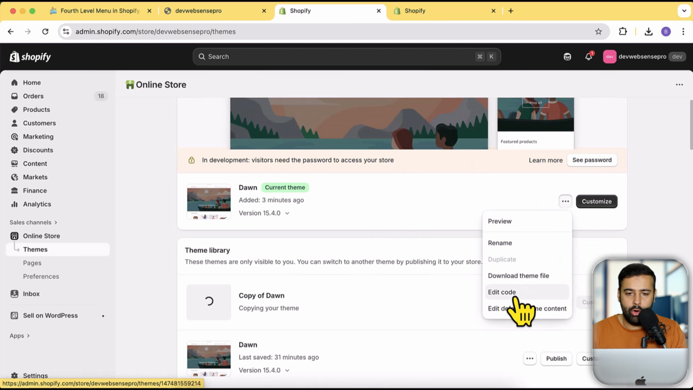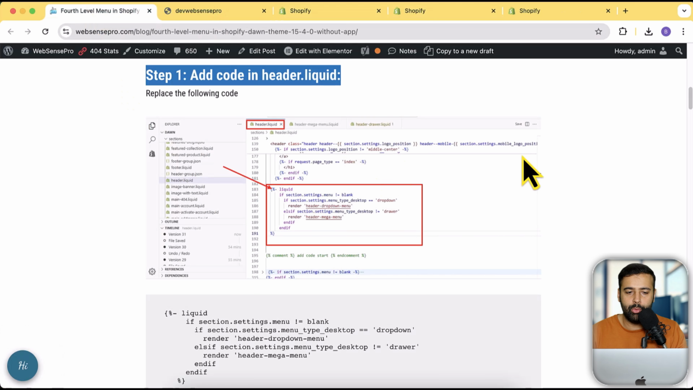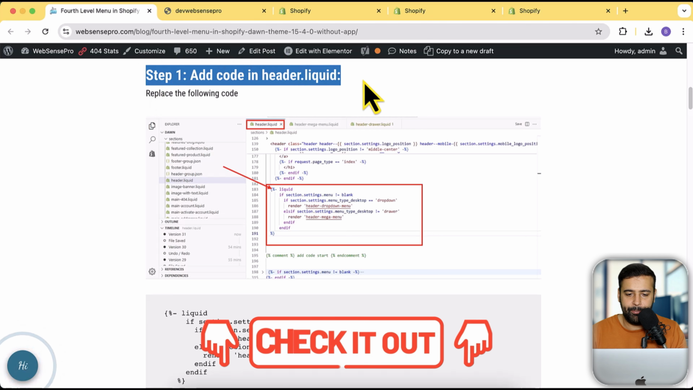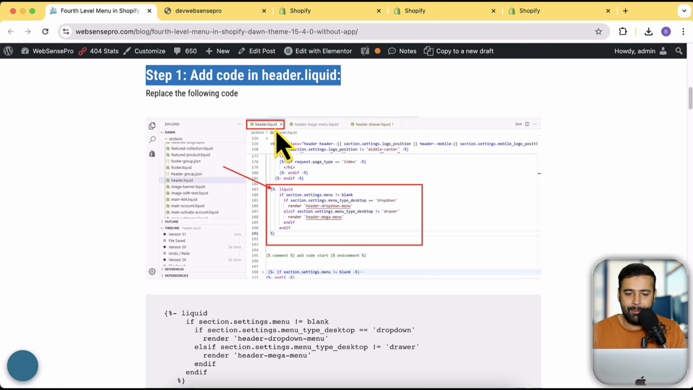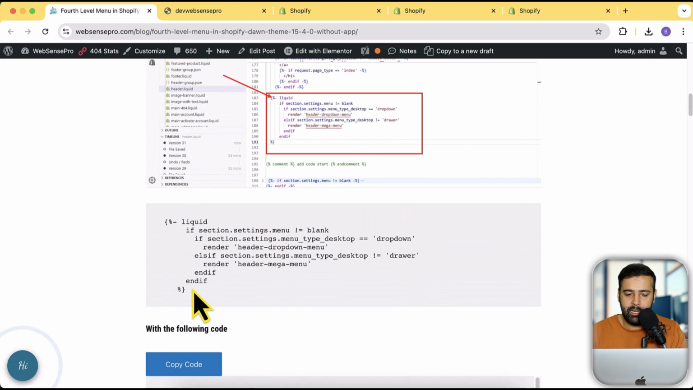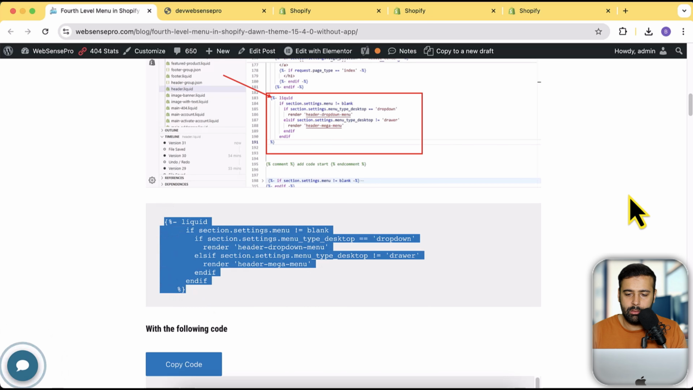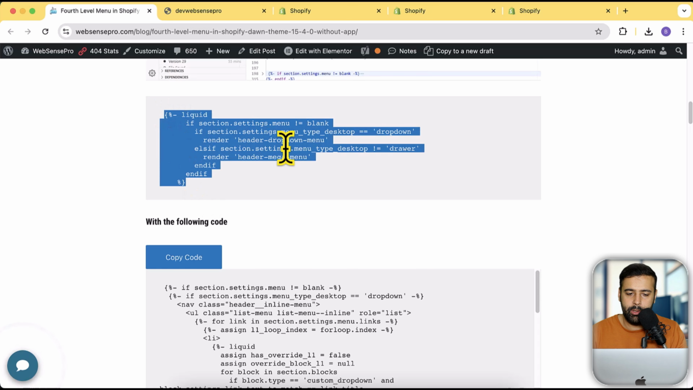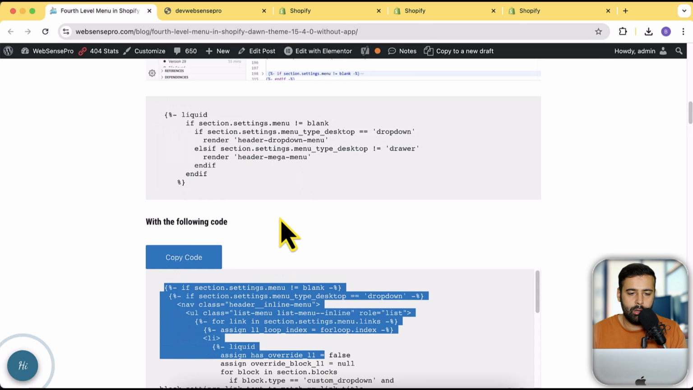Okay, again, open the code editor. And these are all of the instructions which you will find in the YouTube video description. We will start with the first step. Now, the first step is to replace this code in the header.liquid file. That is the code which we need to replace with this code. So we will just cut this code and paste this code here, right?